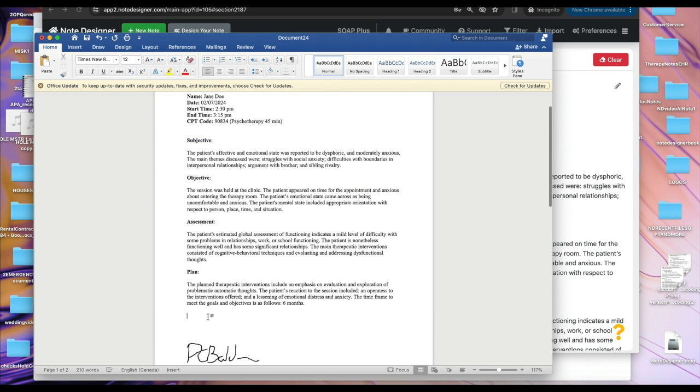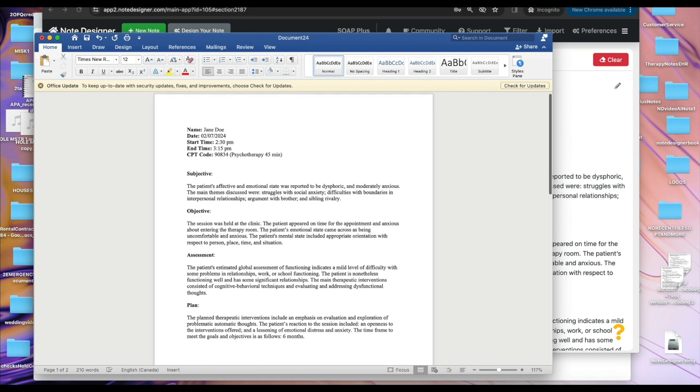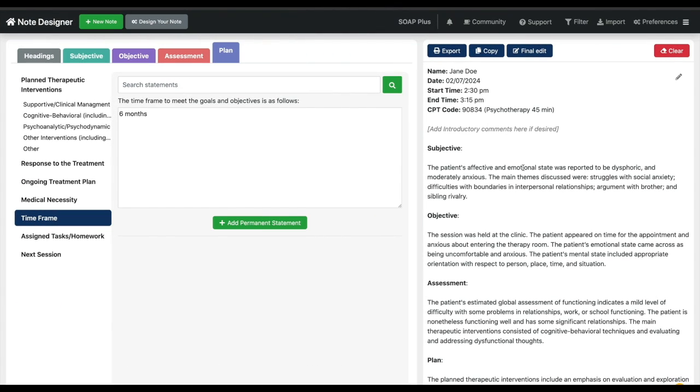Importantly, Note Designer does not store your notes like an EHR system does. When you export or copy-paste your note out, you can then store it however or wherever you like. And that's pretty much it.